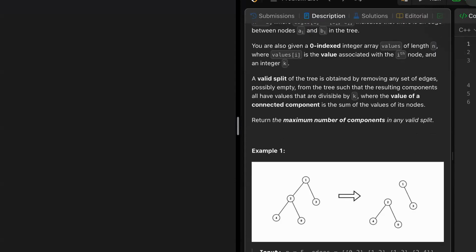So we are also given a k value where we need to basically create a valid split of the tree by removing a set of edges from the tree such that the values of the divided tree can be divisible by k. So yeah, that's what it's written here. A valid split of the tree is obtained by removing any set of edges, possibly empty, from the tree such that the resulting components all have values that are divisible by k, where the value of a connected component is the sum of the values of its nodes. We need to return the maximum number of components in any valid split.